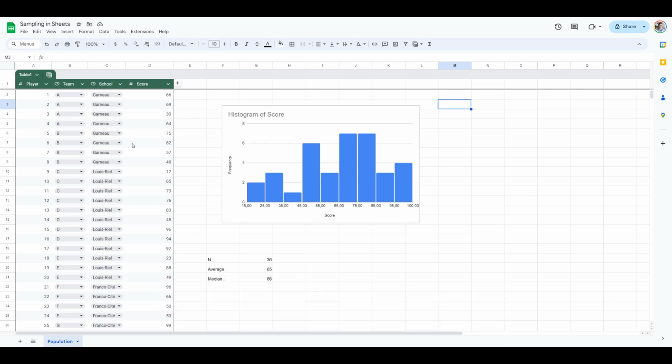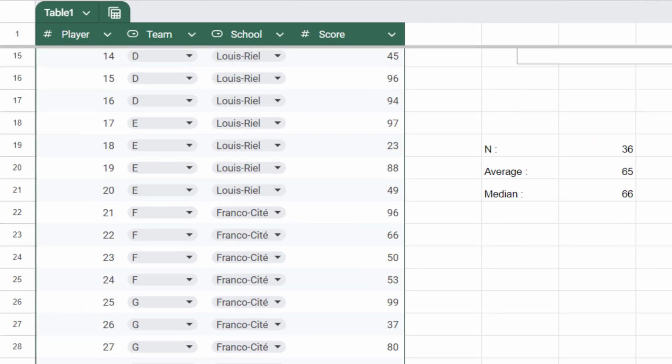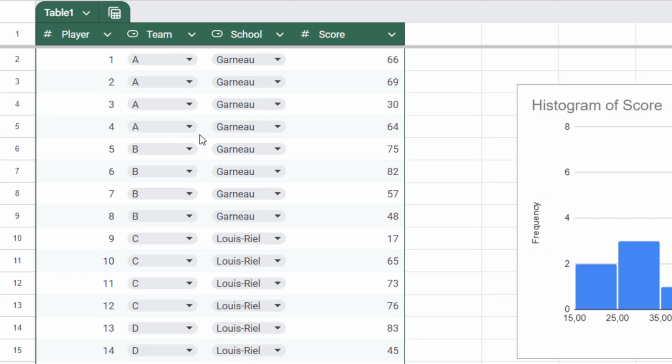So the first thing we're going to do is we have a data set, which is the population. We have 36 students that are in 3 different schools, and each school has different teams. For example, the Garneau school has 4 players in team A, 4 players in team B, and I think there's 4 players per team in all the schools. So that's pretty straightforward. And finally, the last column is the score, which you can think about as a school score, like a school average. So 66% out of 100, it's from 0 to 100.